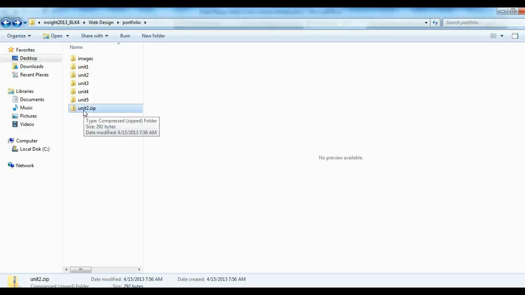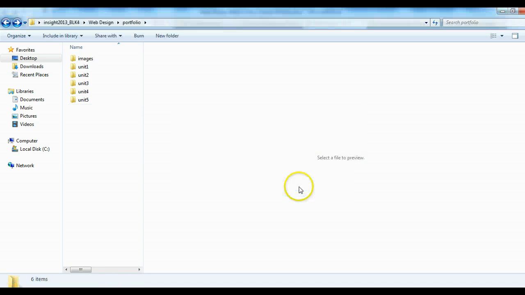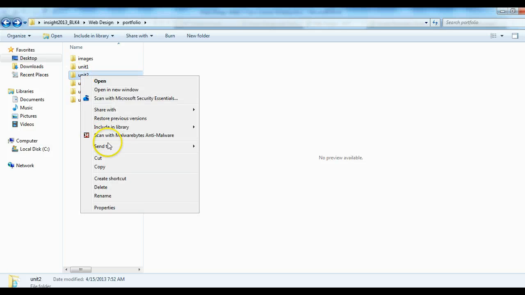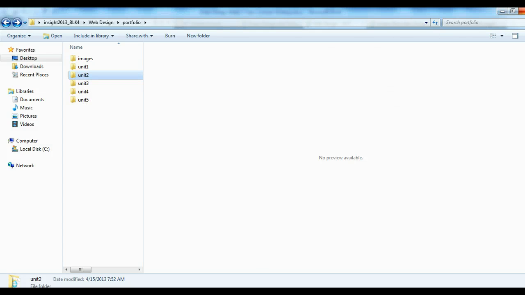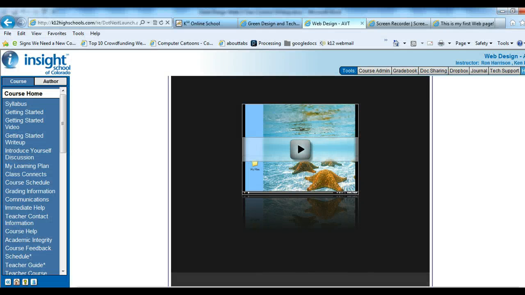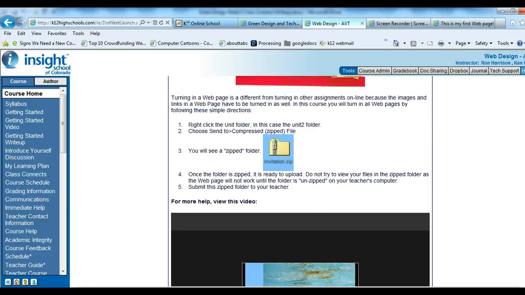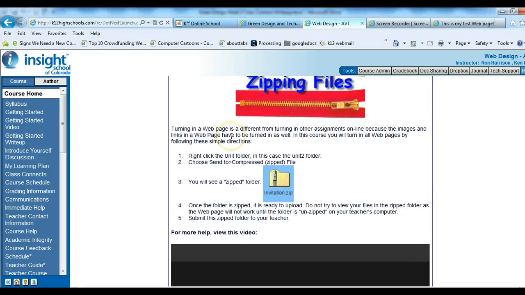And the reason you have to zip is so then it sends everything along with the folder. I'm going to go ahead and delete that zip folder. I don't need it. But that's how you zip. So right click, send to compressed zip folder. So this video right here is a little demonstration of how to do zipping. And you always zip folders. You do not zip files. So you can see right here, you zip folders, not files.